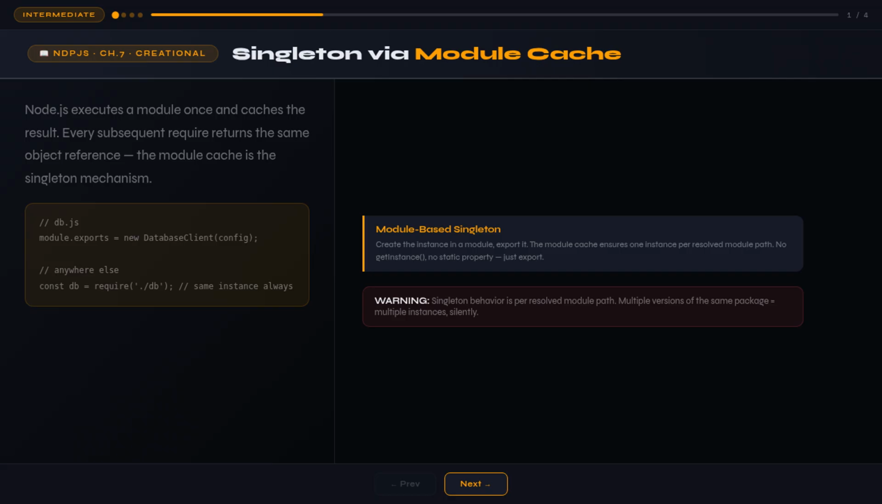This matters for things like configuration, event emitters, and shared state. The assumption that this module exports a singleton holds only when you have one version of it in your dependency tree. The moment you have duplicate versions, which NPM happily allows, you have multiple instances with no warning. Understanding this limitation is essential before you lean heavily on module-based singletons.